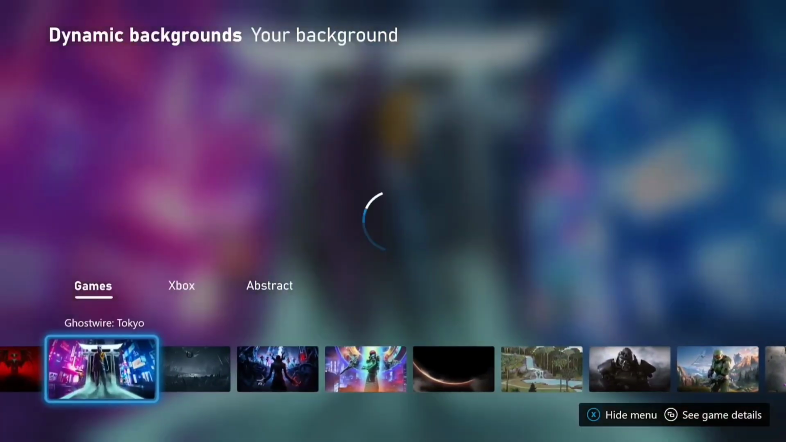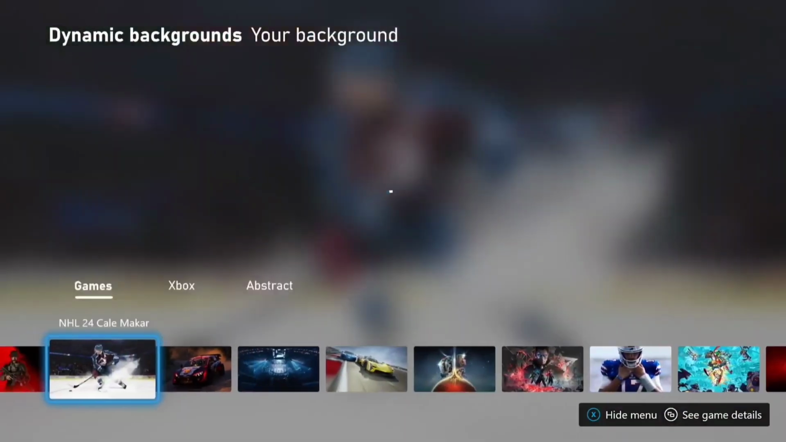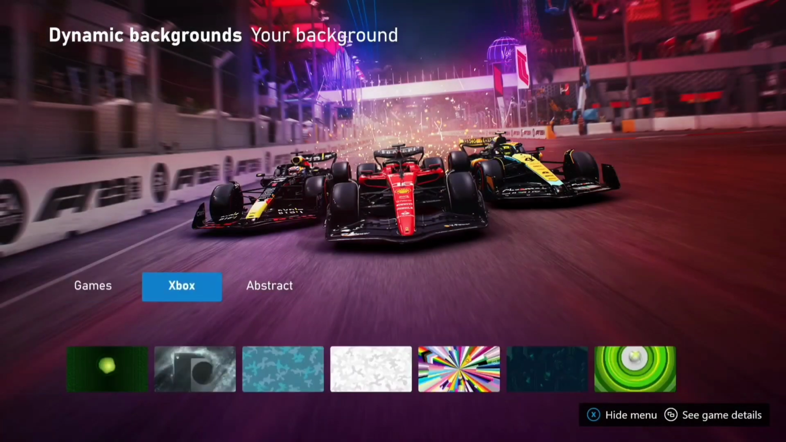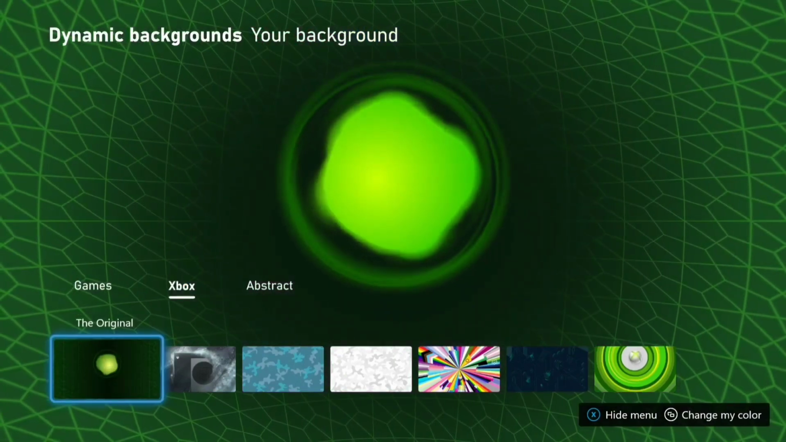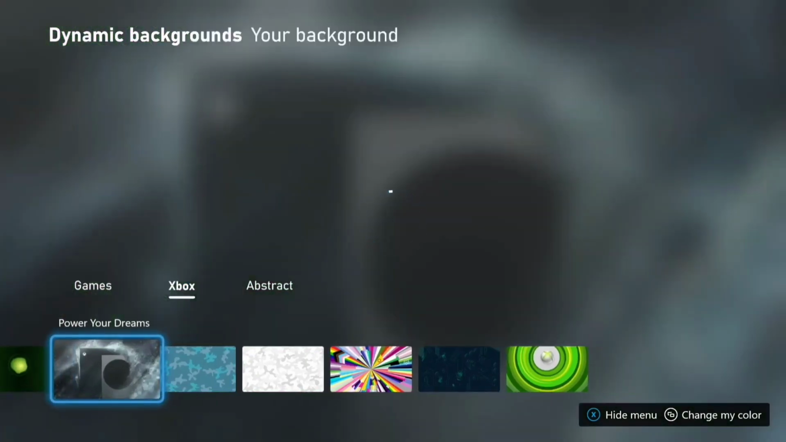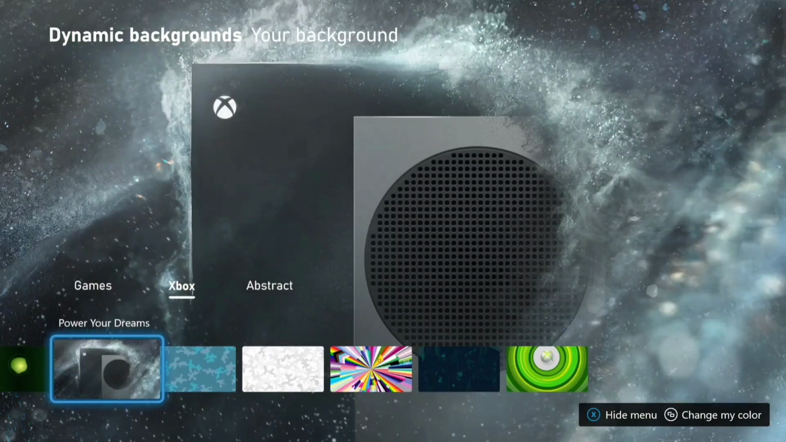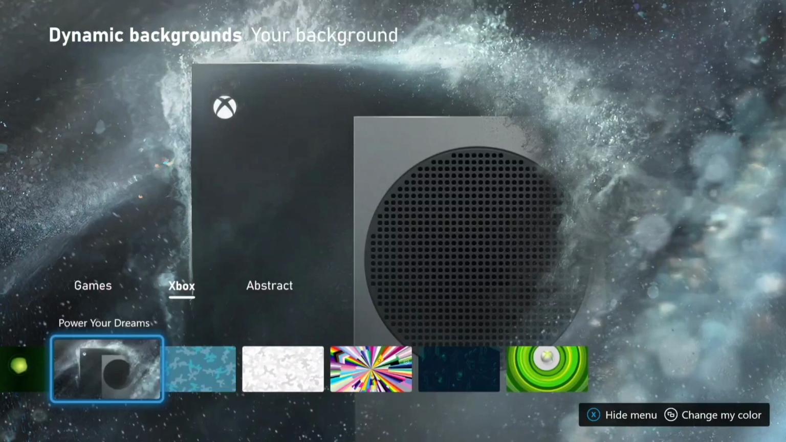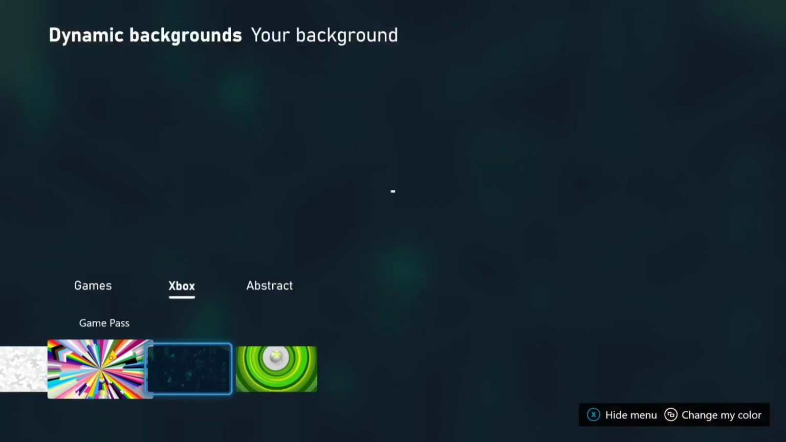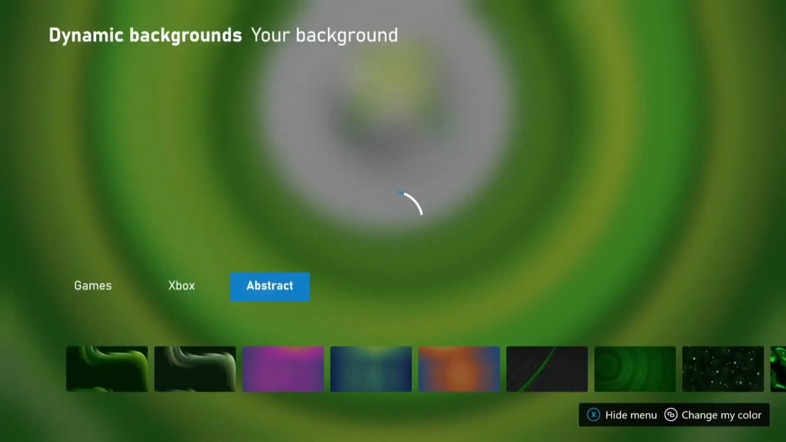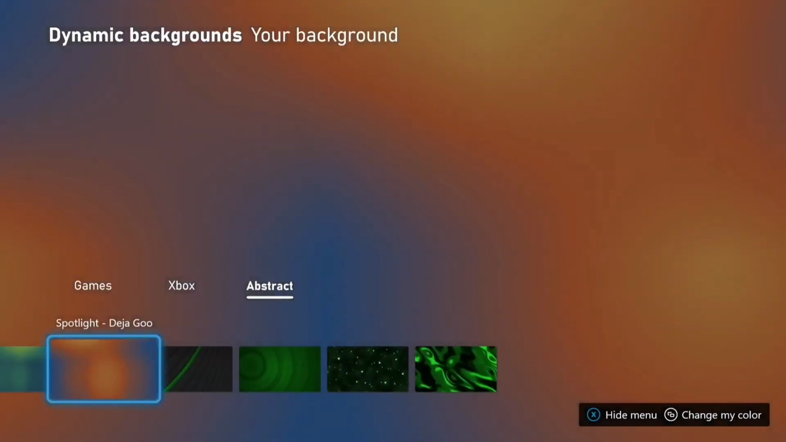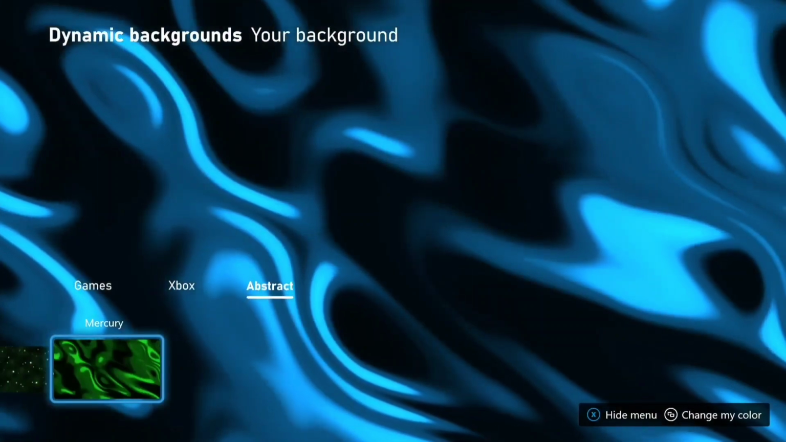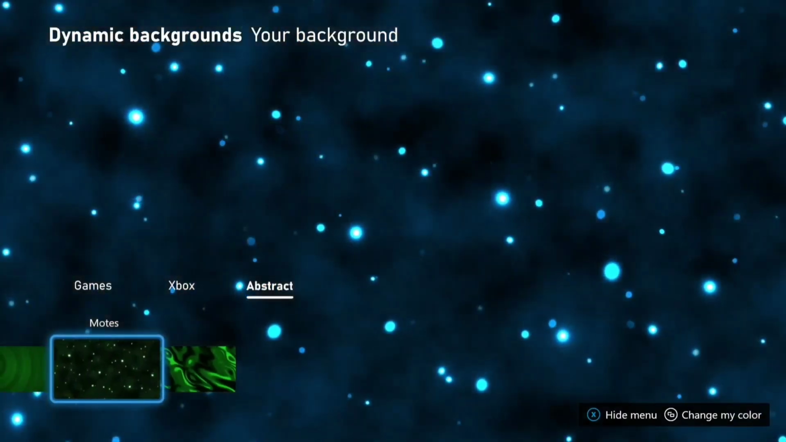I'm not really going to spend too much time on this because I know this is not what you came here for. You want to go ahead and get your own wallpaper. For Xbox, we have some dynamic wallpapers here. This one for me is one of the coolest ones. I think this is really good looking, and it's a nice dynamic background that you can set for your Xbox. You can also go to abstract, and those are the wallpapers that you have for abstract. So I'm going to back out of this.